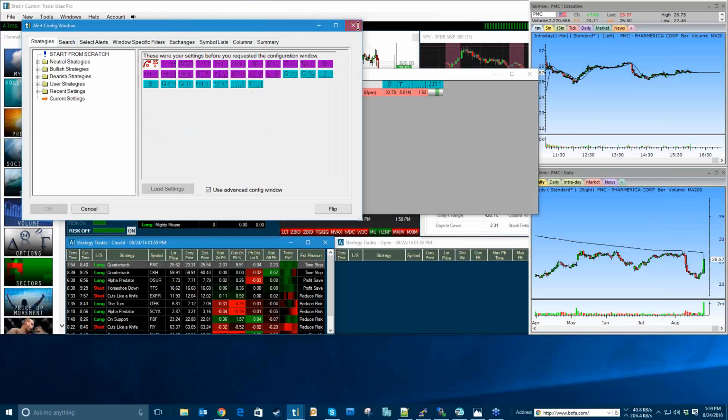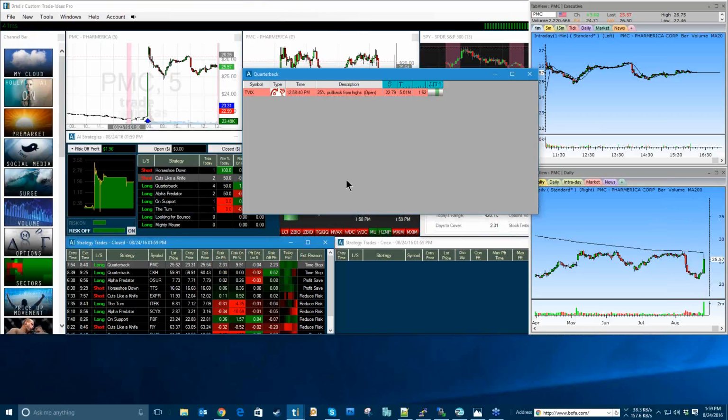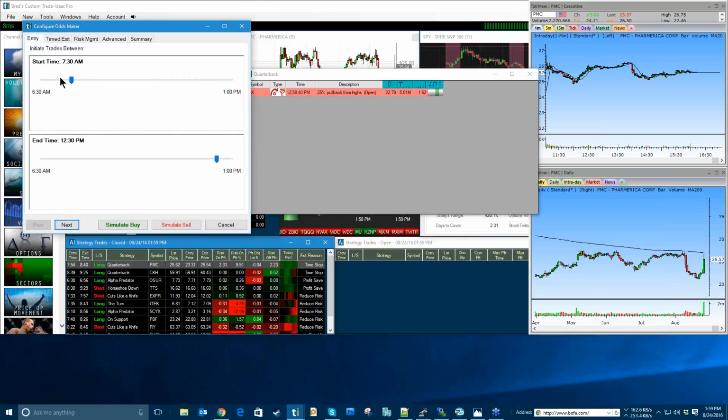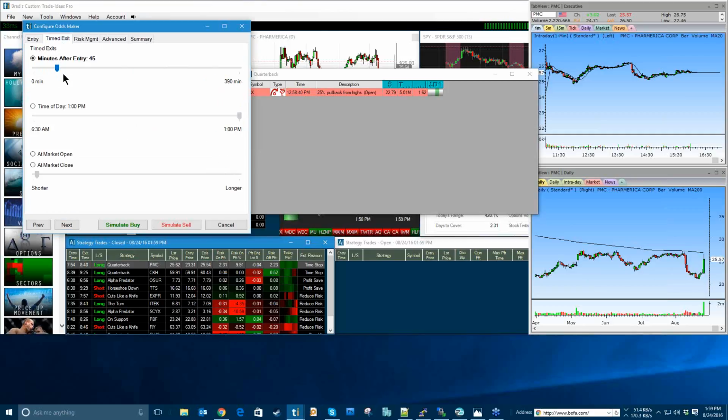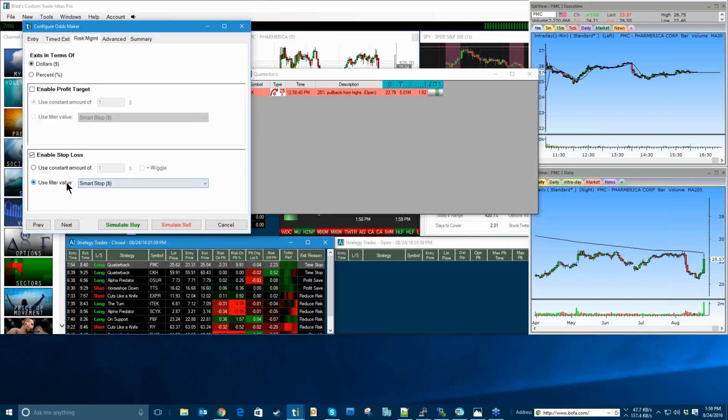Don't need to get into the details, but let's go ahead and run the back test on it. So the back test is stating, I'm not going to trade this strategy for the first hour of the day. I'm not going to trade the last half hour of the day. This strategy I'm going to try to hold for 45 minutes, if I don't get stopped out, and my stop is going to be the smart stop.